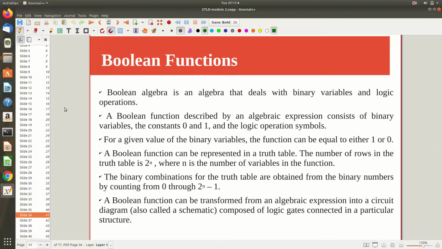So what is written? Boolean algebra is an algebra that deals with binary variables. We already saw, right? So you can see binary variables, say x, y, like that, and logical operations. Binary variables are those which assume two values. So if I'm saying that x is a binary variable, what does it mean? x can assume either 0 or 1, right?